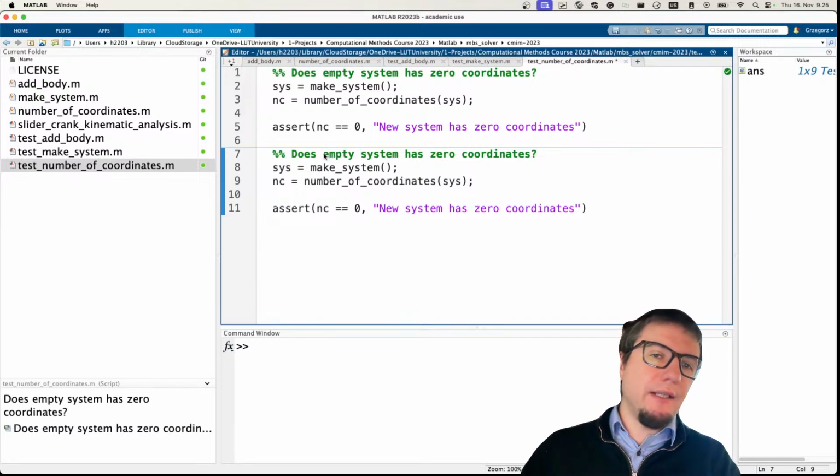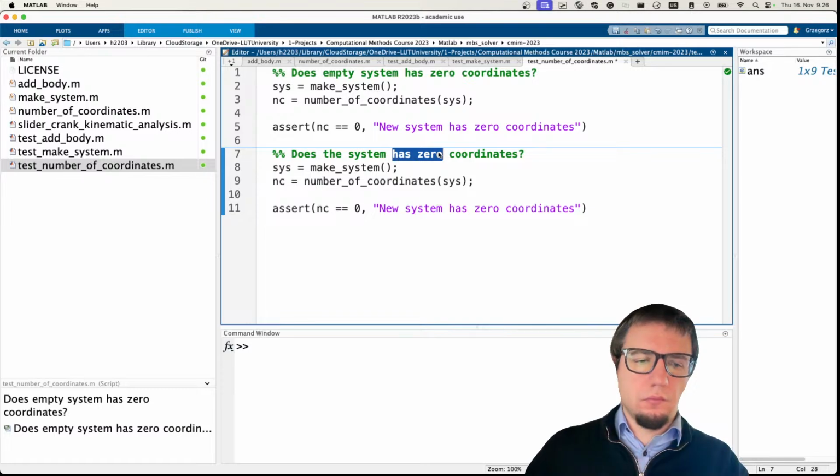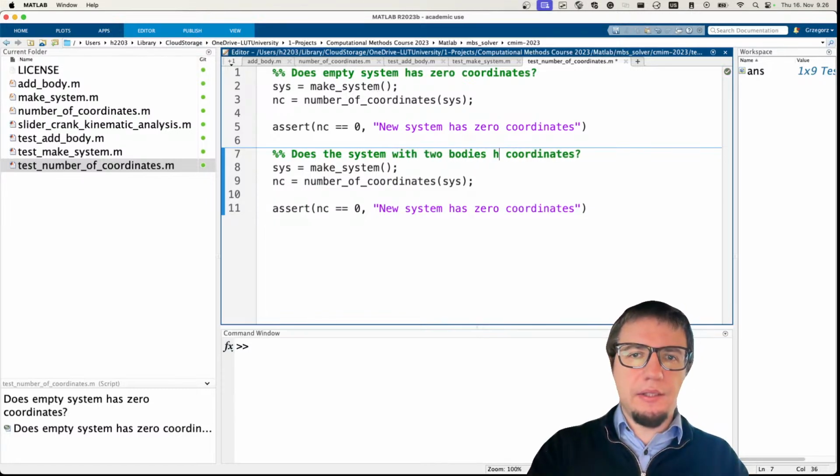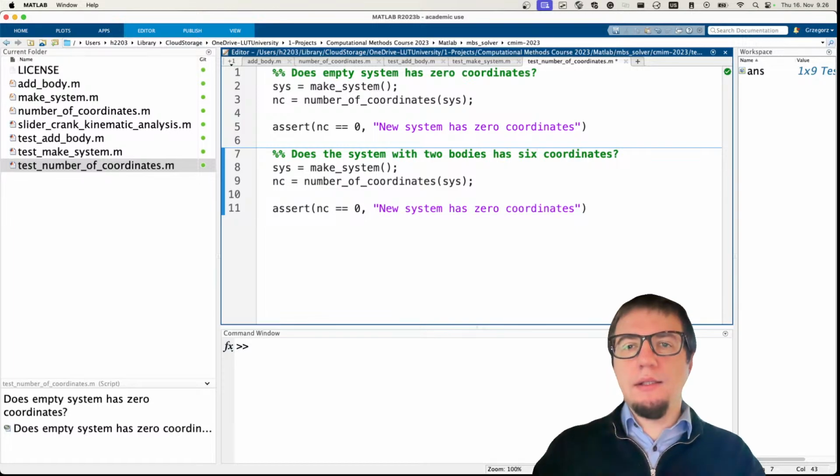Now we write a test that says: does the system with two bodies have how many coordinates? We are expecting the system with two bodies to have 6 coordinates.